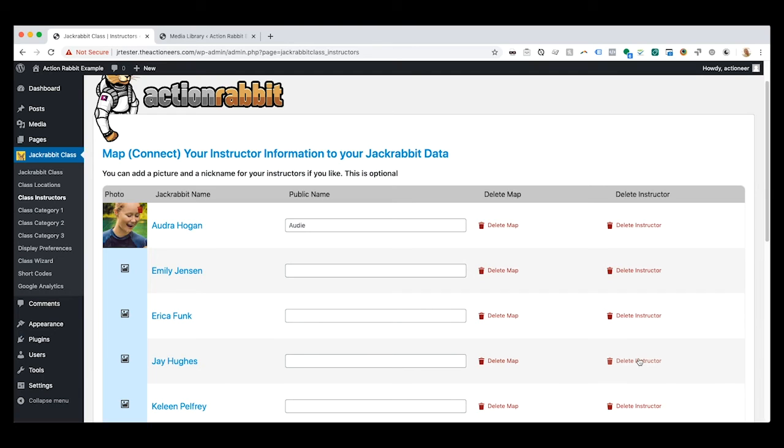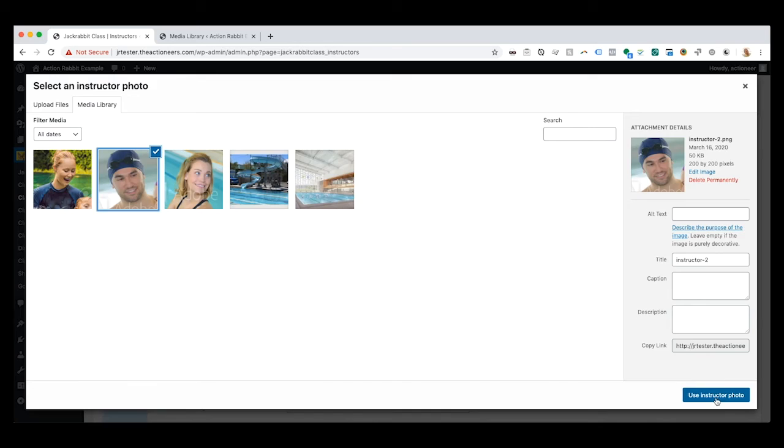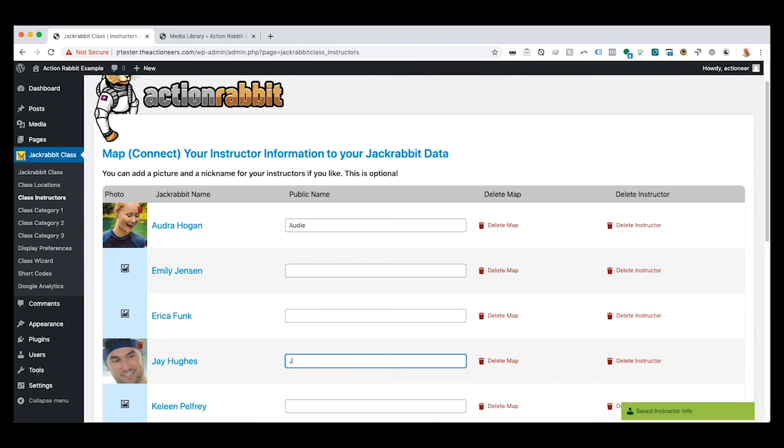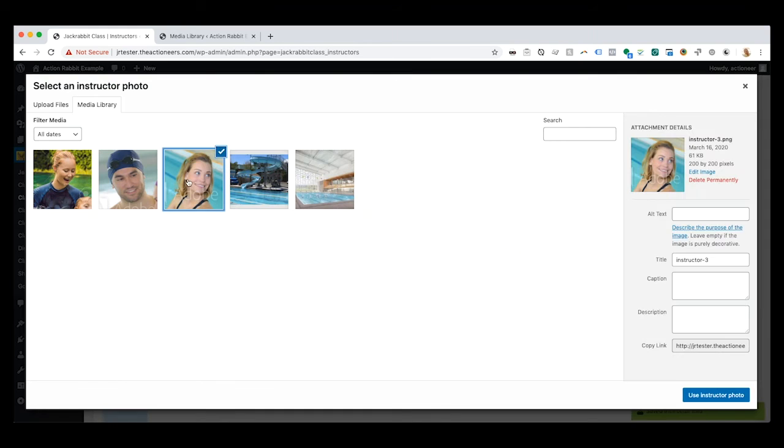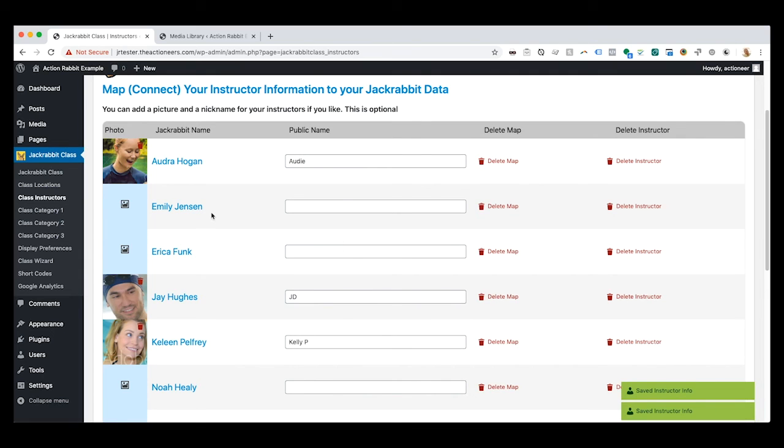You can add them back just by resyncing your Jackrabbit information on the main Jackrabbit class page. But let's put his information back. Say JD, and let's say Kelleen Pelfrey is referred to as Kelly P. And we can say that this is her. And so this gives a visual representation and an easily human digestible and understandable way to list out your instructors inside of Action Rabbit and all the tools that Action Rabbit provides.